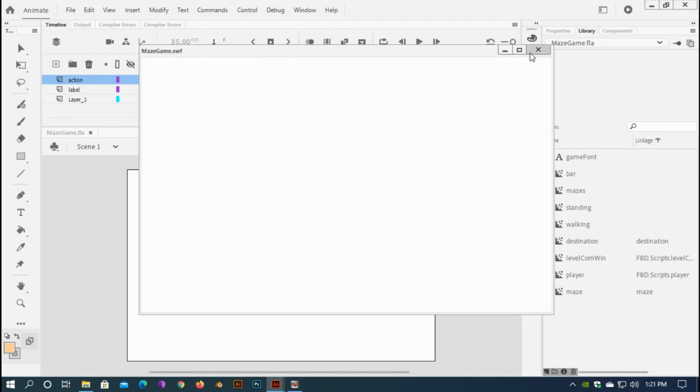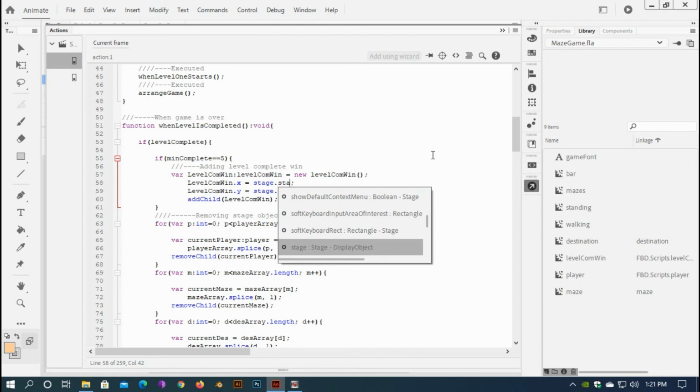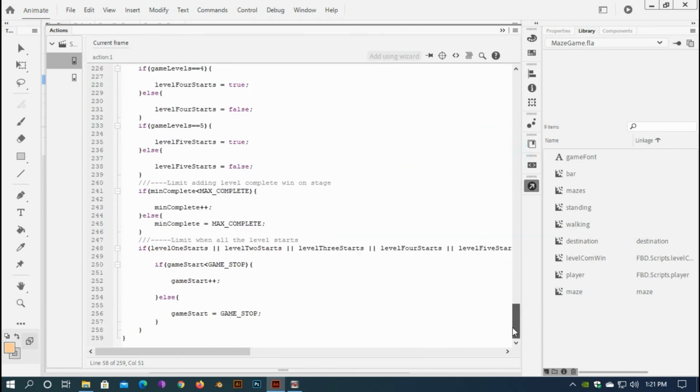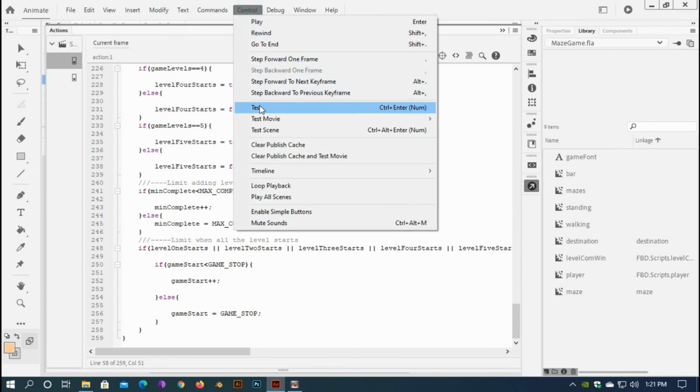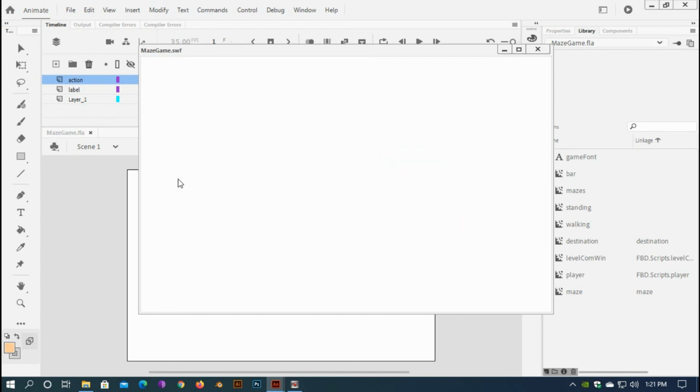it's not adding. Why? Sorry, I should change it here, saying stage width divided by 2, and I think it is okay. Test it again. It is not adding. Why?